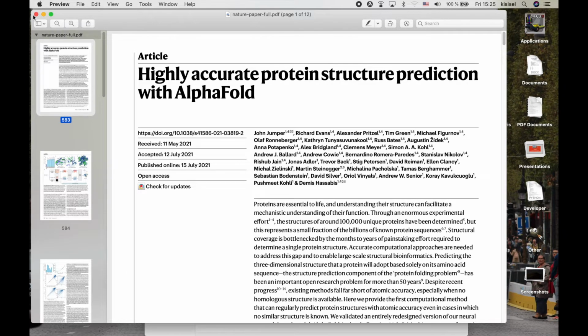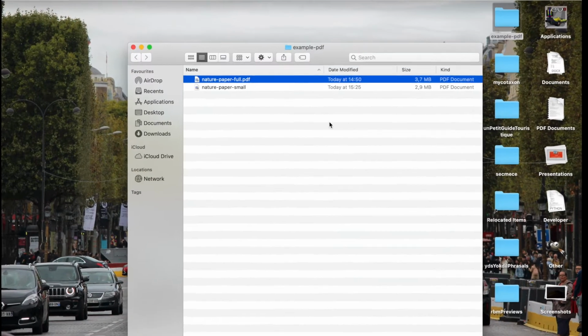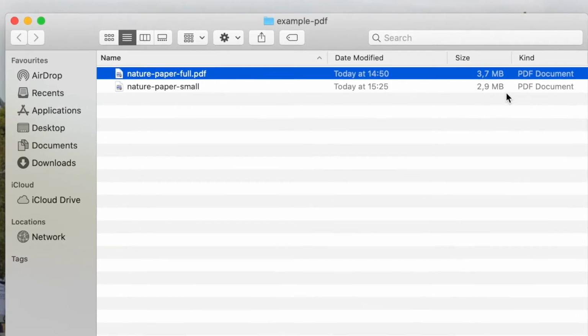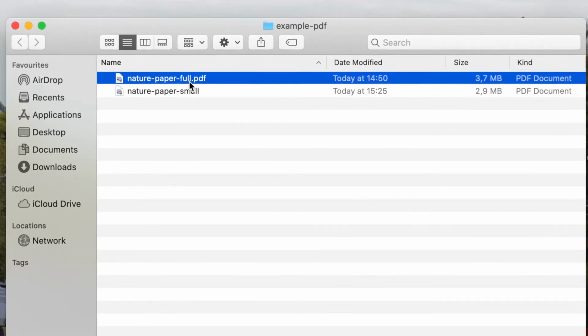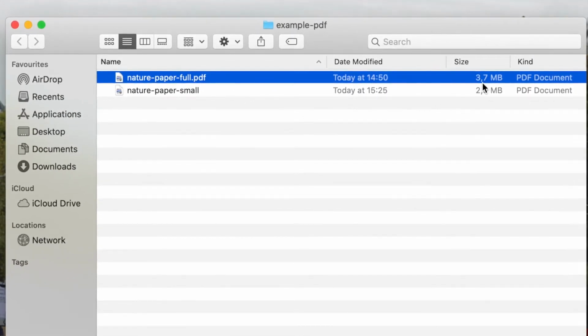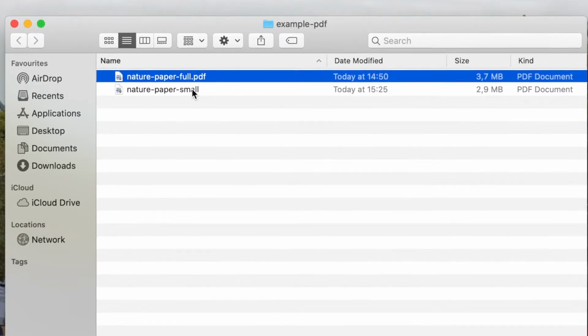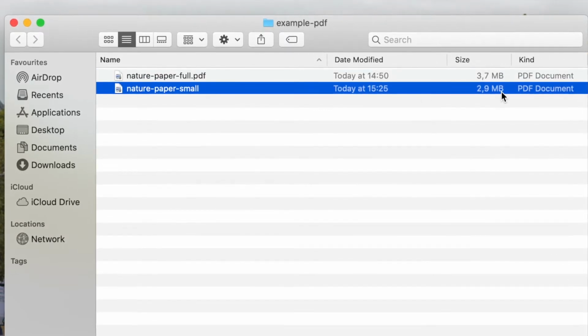Now let's close the file and let's go to the output folder. As you can see, the original one, paper full, is 3.7 megabytes and the small one is 2.9 megabytes.